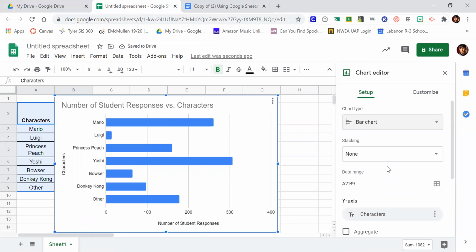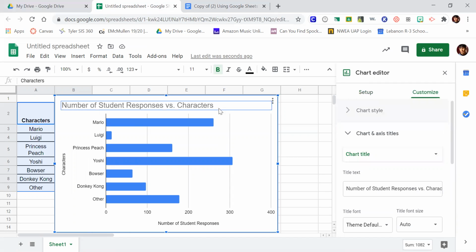All right, number of students, responses versus characters. Google is very smart. Not only did it pull in all of our labels, but it even made us a title. Now you notice we can change the title of this. I can click on this and I can come over here and I can change the title. But the title is descriptive. It accurately describes what we're doing. So we're going to leave it.